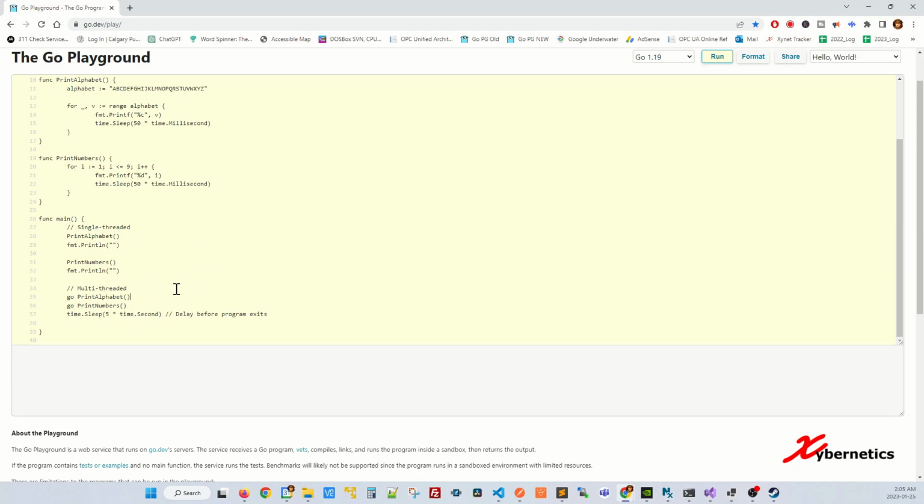But now if I hit run, ABCD all the way to Z, 1, 2, 3, to 9, and you can see that the alphabet and numbers are all mangled up together, because this time we are using a goroutine. If I run it again, the output is never going to be the same. Watch this. You can see there was a number on the fourth one, and this time around it's different. Let's run again one more time, and there you go.